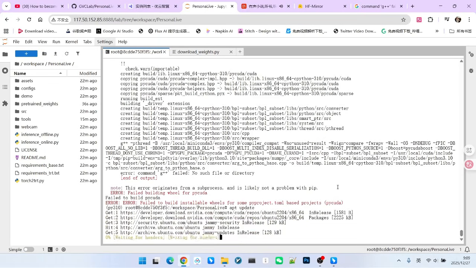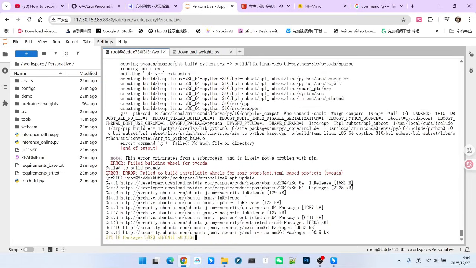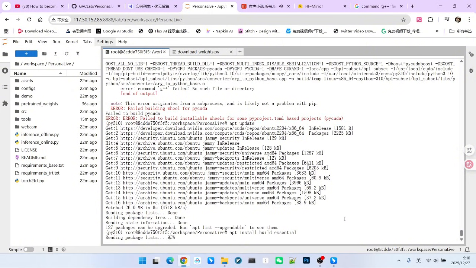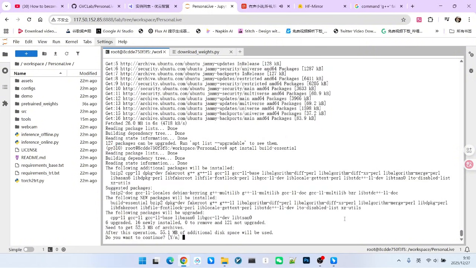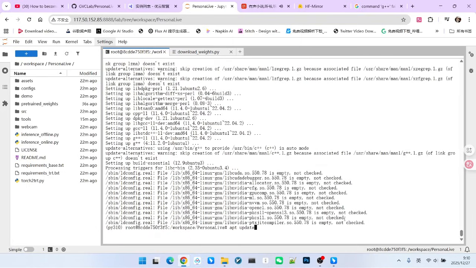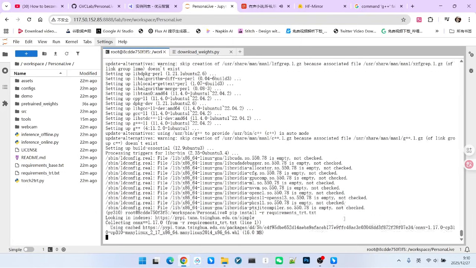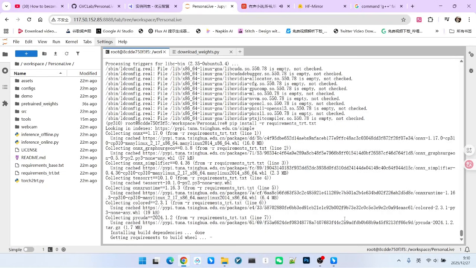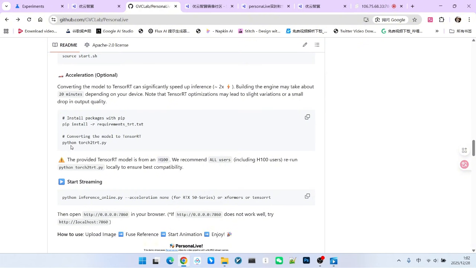Before installing, I suggest using apt update to update your installation sources. Then we install a tool called build-essential. This is a basic compilation and build toolkit, and it contains the gcc we talked about. We wait a moment, then we install the requirements TRT file again. Okay, now the installation is complete without any errors. Next, we need to convert the model. They gave us a corresponding conversion script. We just execute it directly.